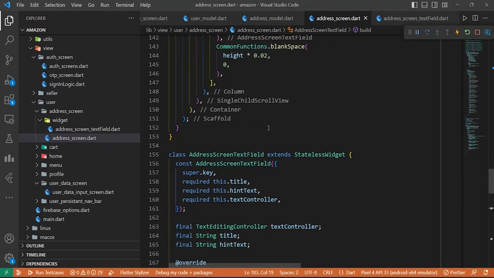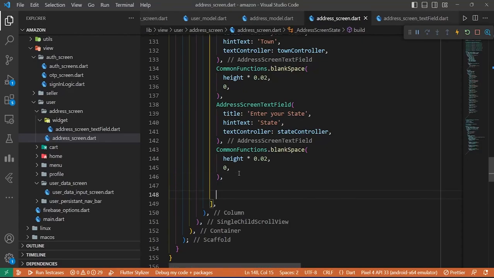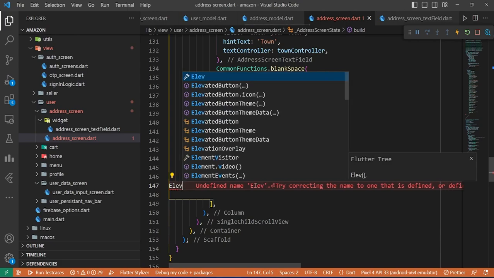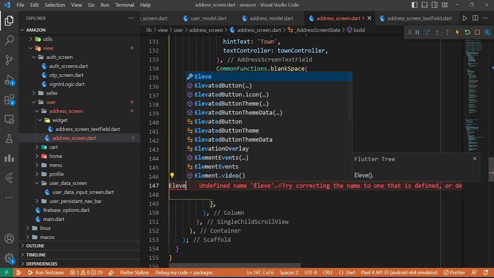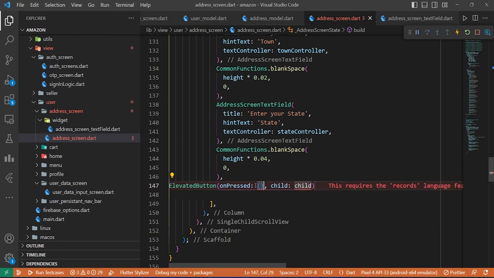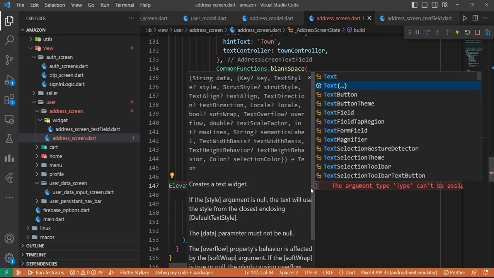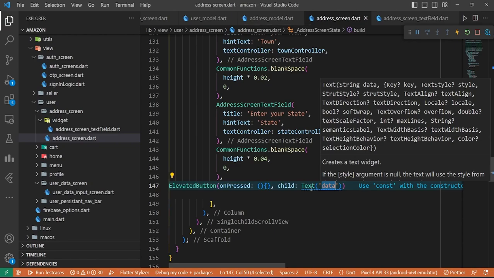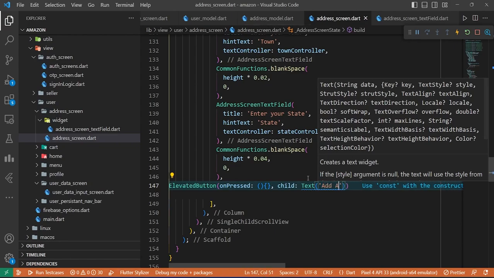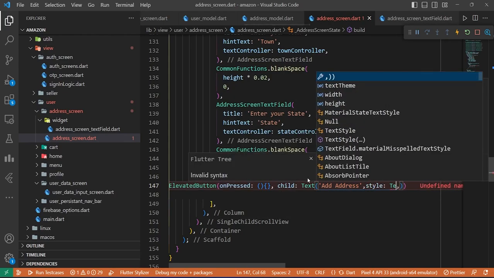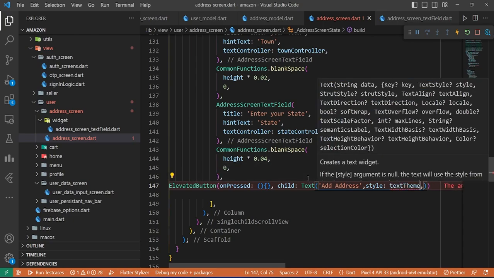We need to make it 24. Then we need to go with elevated button. On pressed, it will add this address to our database. And next, add address. Style gonna be text theme dot 14 medium. Yeah.